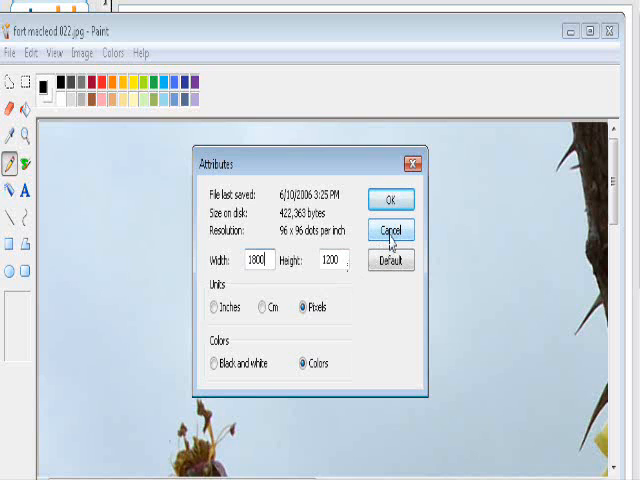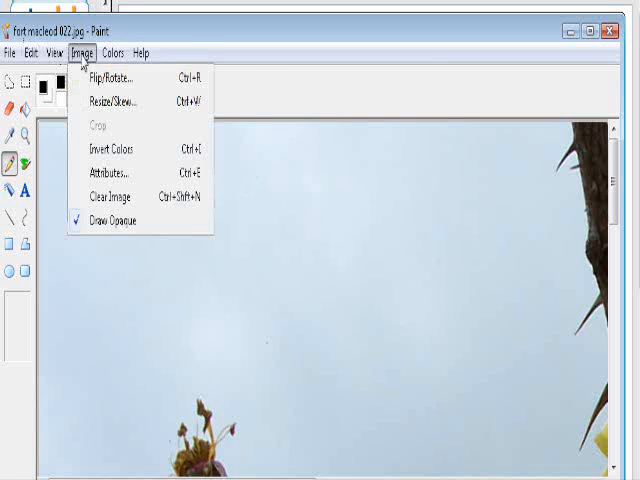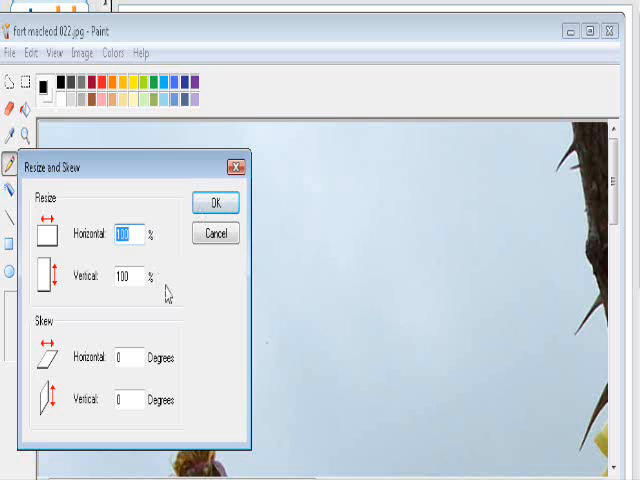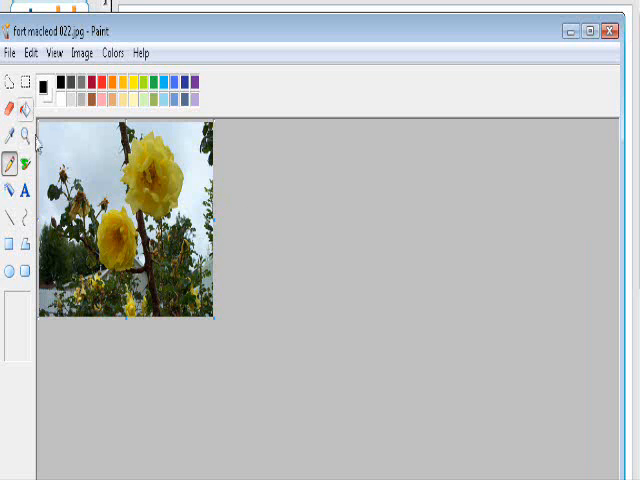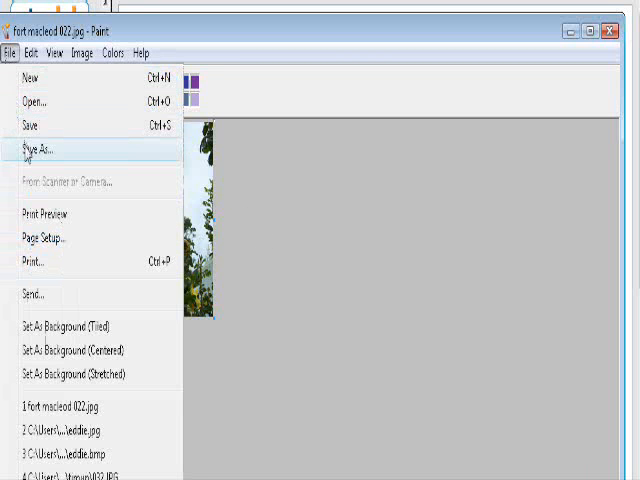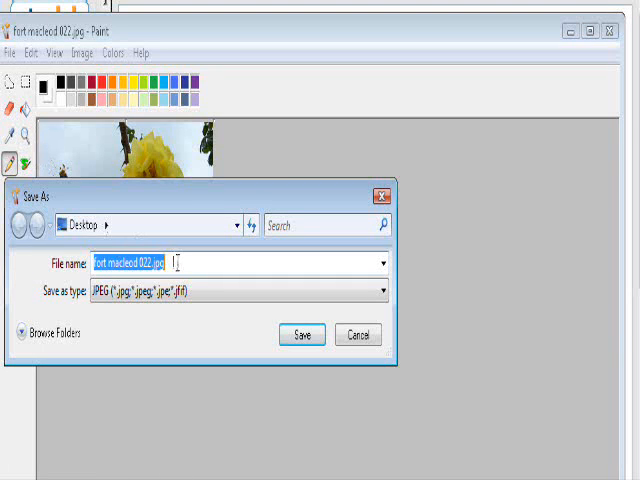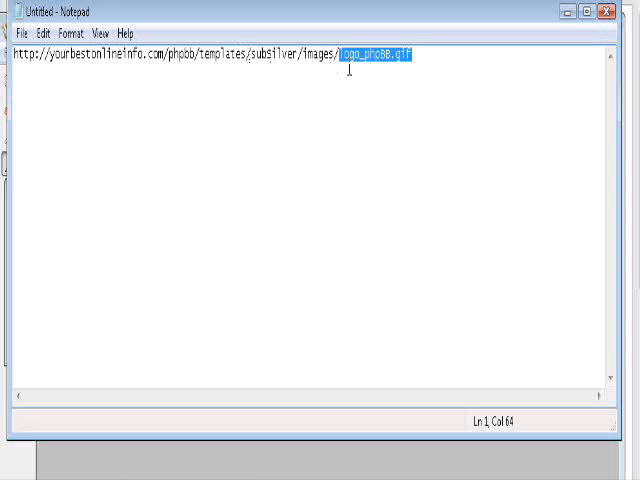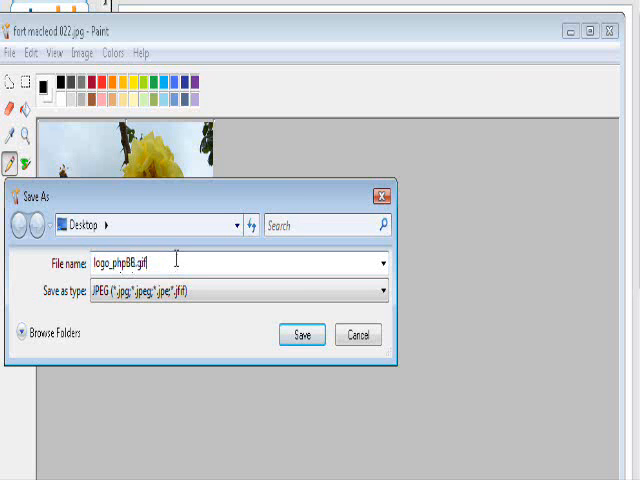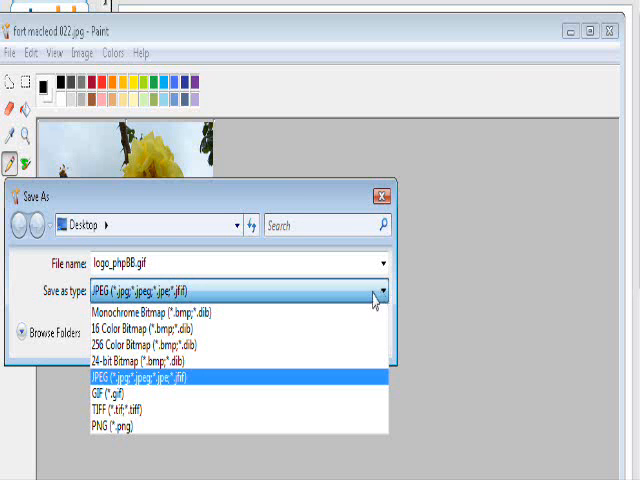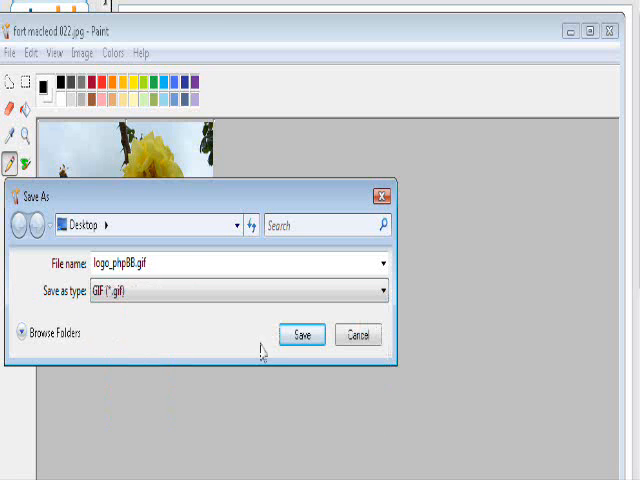That's far too big. So let's make it 15% of that size. We go into Image, Resize Skew, and do 15 and 15. And that's now the size of it. So we'll save that. Do a Save As, and then name it the same as what we have here, which is logo_phpbb.gif. So name it that, change this to GIF image, and then save.